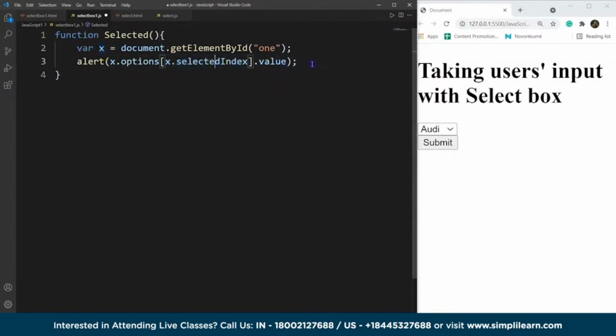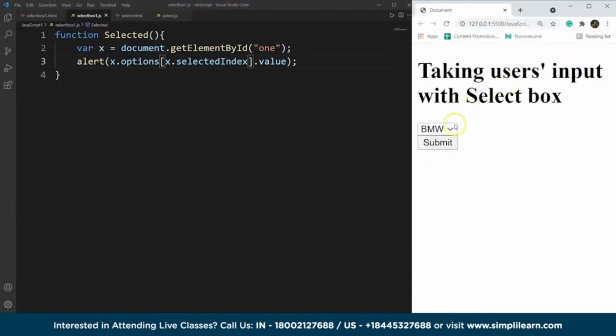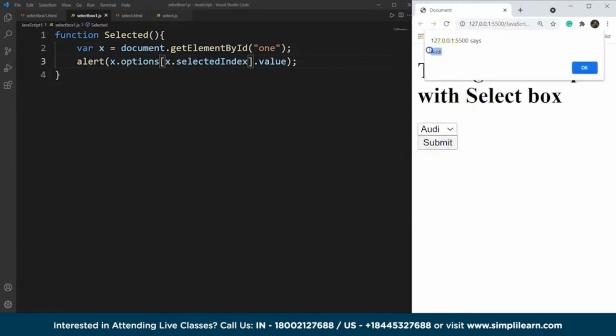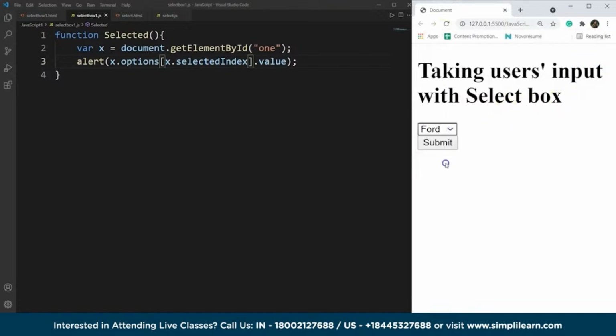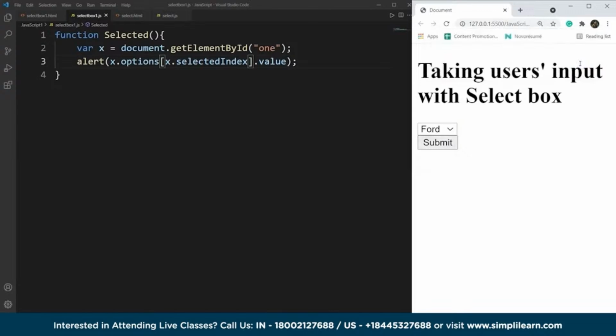So we are good to go now. Save it, and if we press submit now while clicking on BMW, so our first option is BMW, let's press the submit button, and here you can see we have the output as BMW. And next up we'll be selecting Audi and we'll press submit. So here you can see we have the output as Audi now. And finally we have Ford as well, so let's check it as well. So press the submit button and here you can see we have the output as Ford. So this is how we can take inputs in JavaScript from drop-down lists.